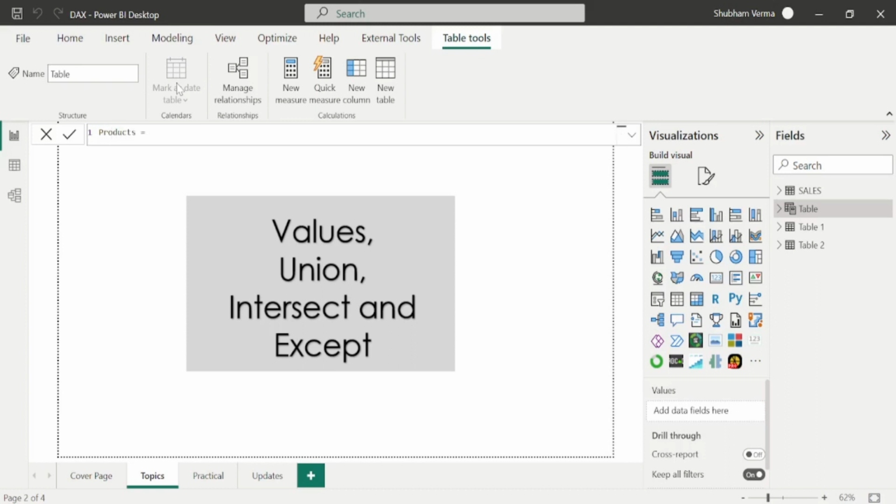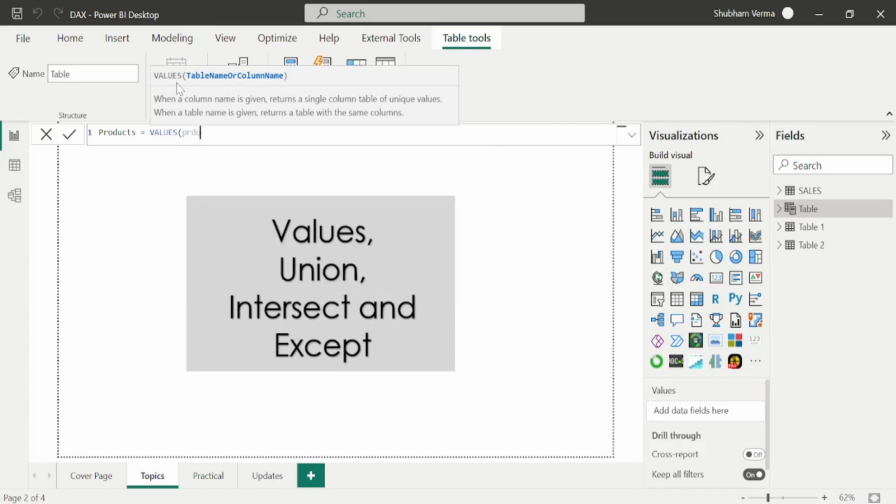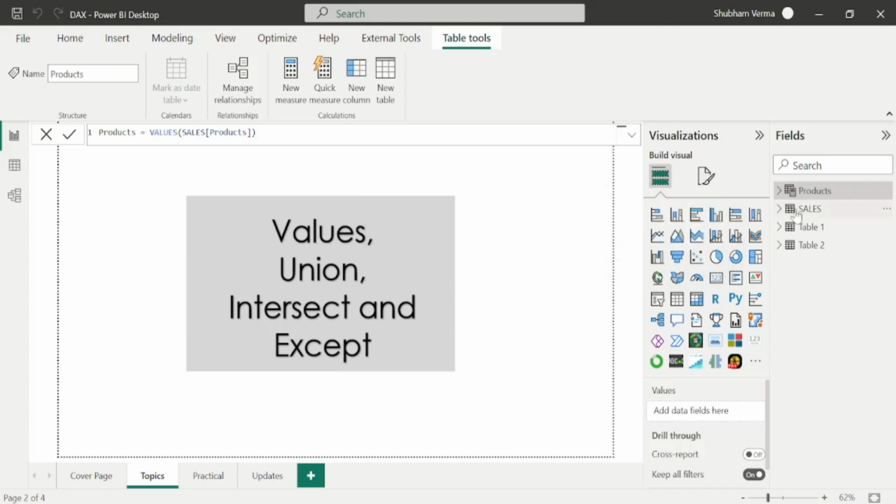And now I will enter my DAX function, which is VALUES. And under the VALUES function, we have just one parameter, which is a table name or column name. So I will simply enter my column name, which is product from the sales table, and close the bracket and hit enter. So here we can see our new table has been added in this field section.